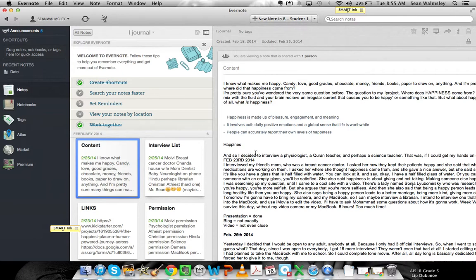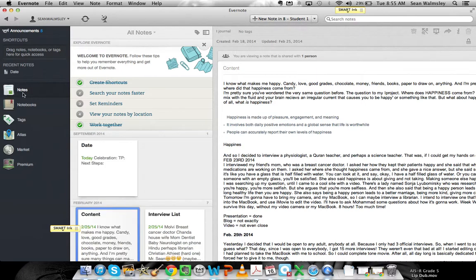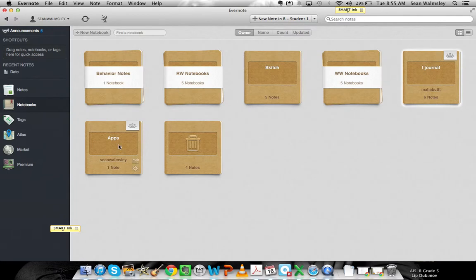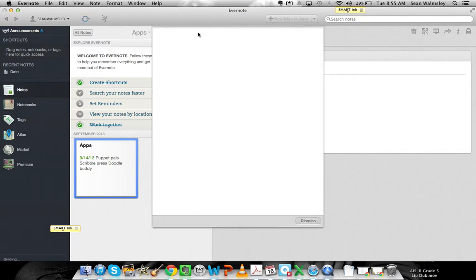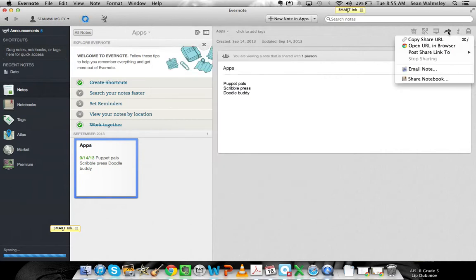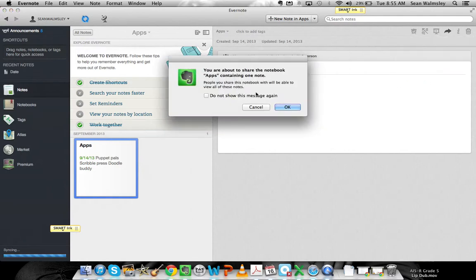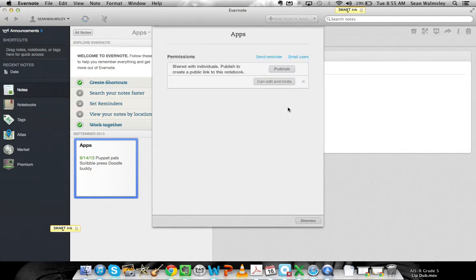So to share documents, once you're in, let's say, a notebook, and you want to share one like I did here, then where do you do it? I forget now, but it might be one of these. Copy, post, share link to, email note, share notebook. There we go. And people who share this notebook will be able to view all of these notes, and that's fine. And this might be really good if your student wanted to share with you, or you wanted to share with a colleague, or any type of thing like that.